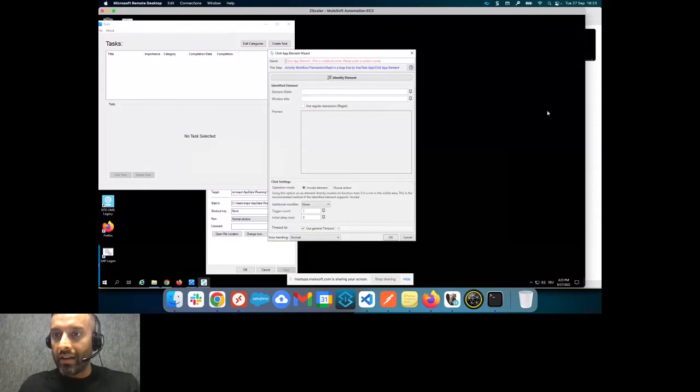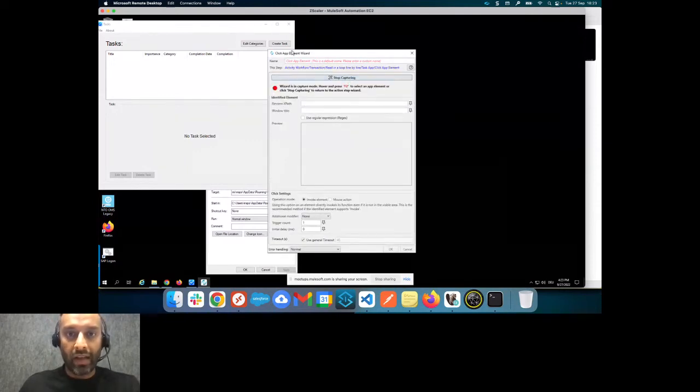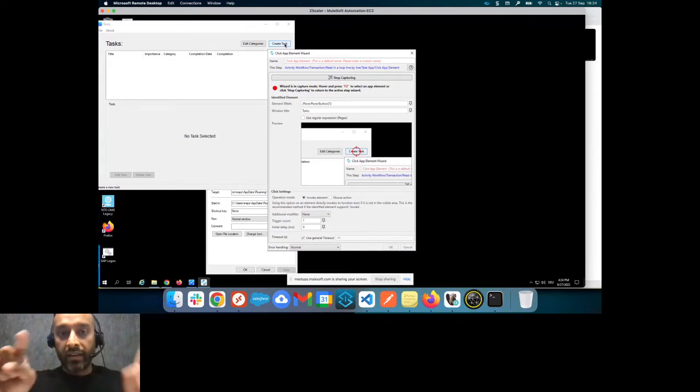So I can say click app element is something which I want to do. I want to identify the object. So you say identify the object and it's guiding you. Press F2 to identify the object. I say, okay, F2. It identifies the object. And now I can say, what is this doing? This is just the new task button, for my readability. This is fine.